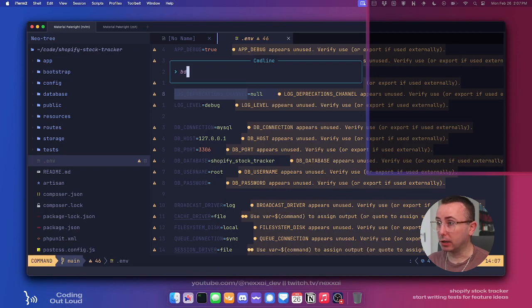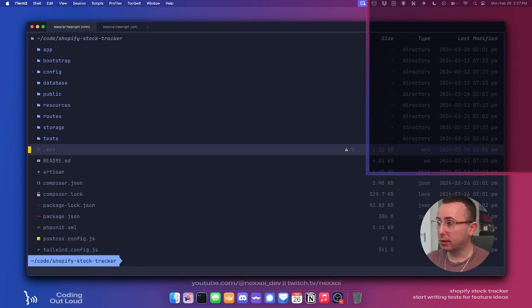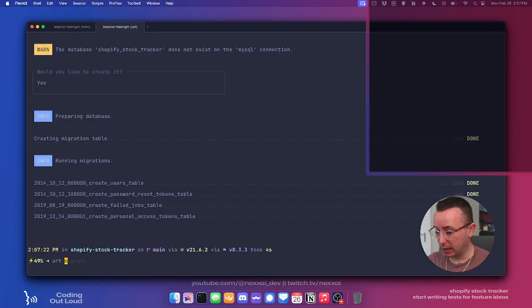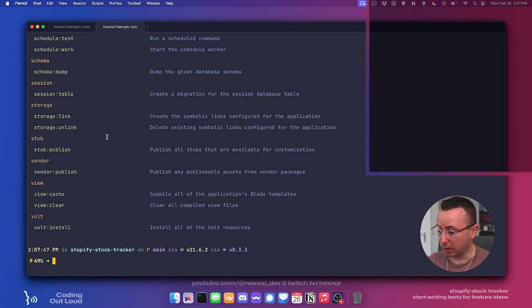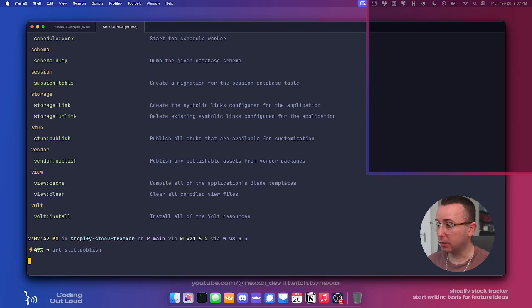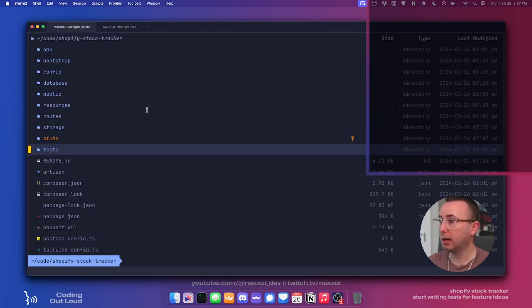We have a simple Laravel app. The first thing I want to do is create a test. And actually, now that I'm saying this, let's just take a look at our stubs. Let's go art stub publish. One day I will learn how to spell, but today is not that day.